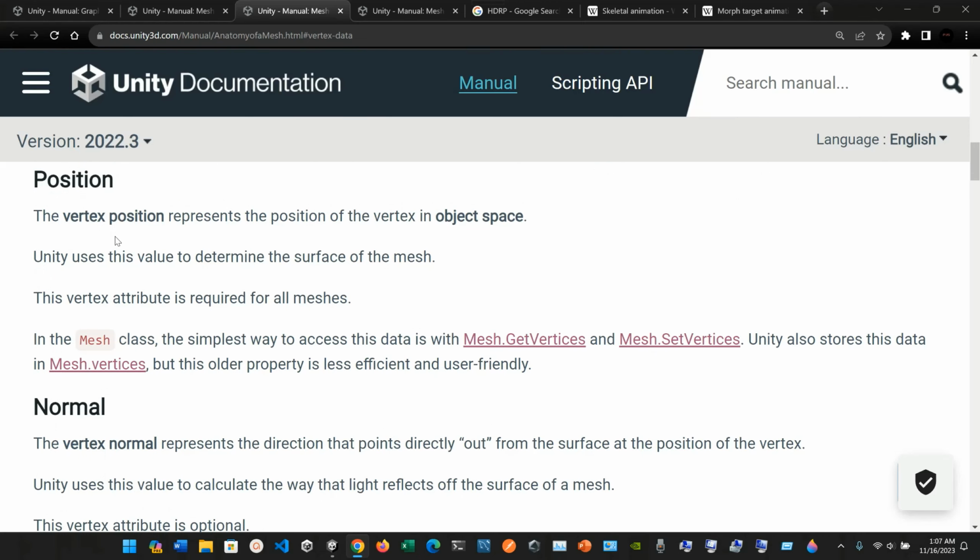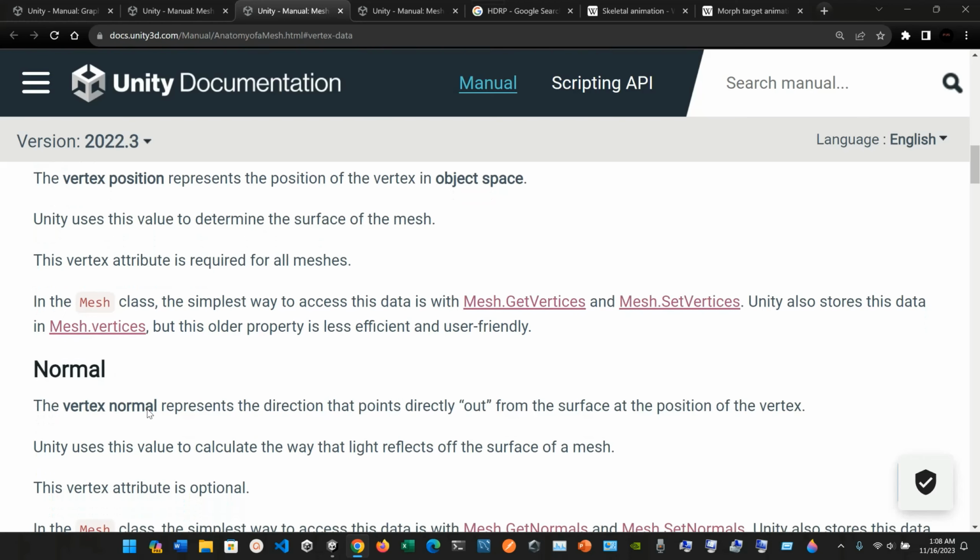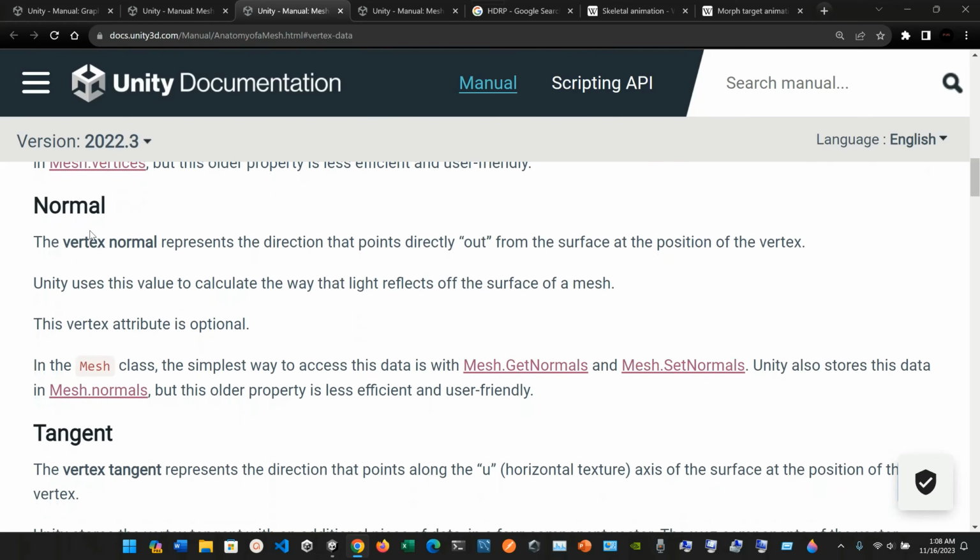We have the position. The vertex position represents the position of the vertex in object space. Unity uses this value to determine the surface of the mesh. This vertex attribute is required for all meshes. In the mesh class, the simplest way to access this data is with Mesh.GetVertices and Mesh.SetVertices. Unity also stores this data in Mesh.vertices, but this older property is less efficient and user friendly.